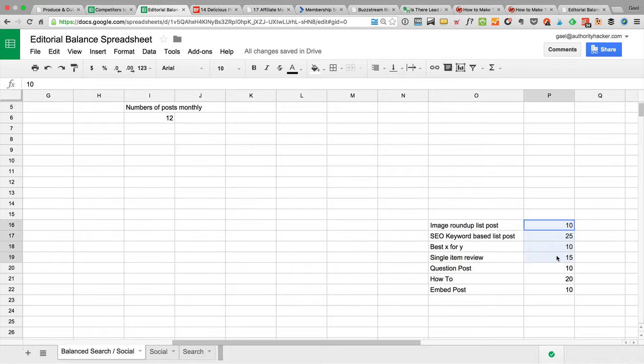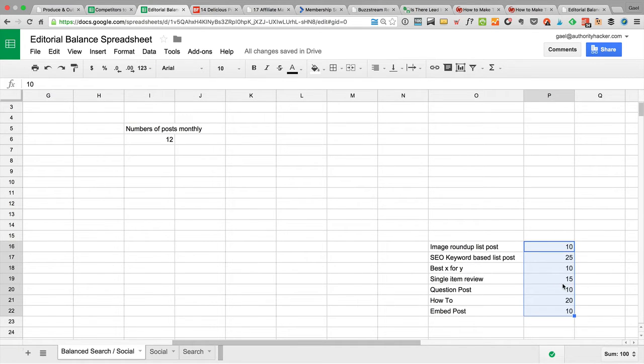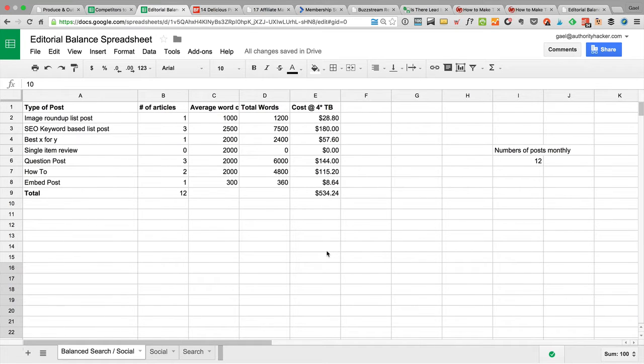All you need to do is make sure that these numbers equal 100. If you are not doing single item reviews, for example, you can change that number to 0 and then add 15 here, so it would be at 25, and you can see that when we select all of these, the sum is still 100. Then in our editorial balance, you can see that there is no single item review anymore, but there are more question posts, and so I still get roughly the number of articles that I wanted, and you have a balance that matches what you want to do with your site.